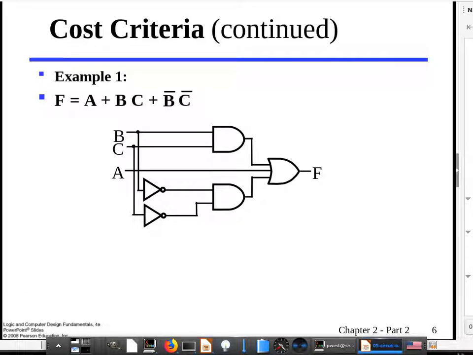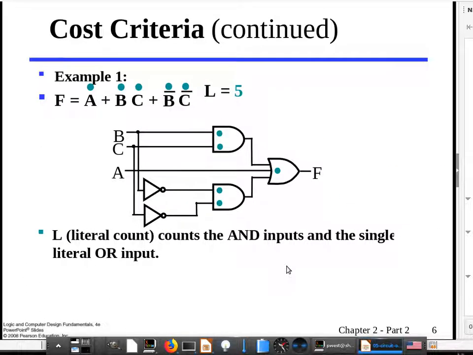So example 1, we have the function F = A or B and C, or not B and not C. Just to help you out, A, B, or A, C, B, C. A is right here. We're knotting B and knotting C and they go into this AND. That represents this term. B and C is represented right here. Then the outputs of those two ANDs go into a final OR, which goes into the F.